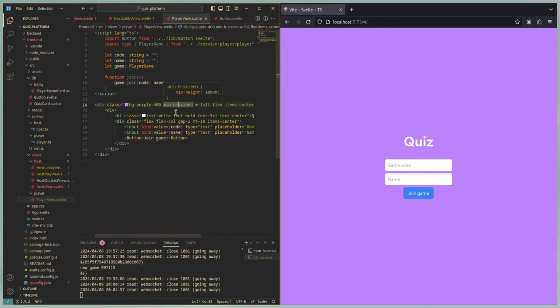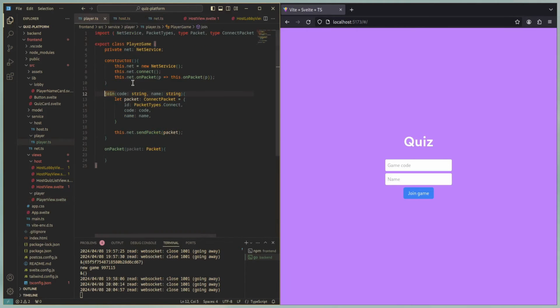So I kind of forgot that we also have player names, so I switched this out to be a column flex container, where we have the game code and the name, and we just bind these with two-way data binding to these variables, and then we can call this function join on our player game, where we send just a connect packet with that code and name.